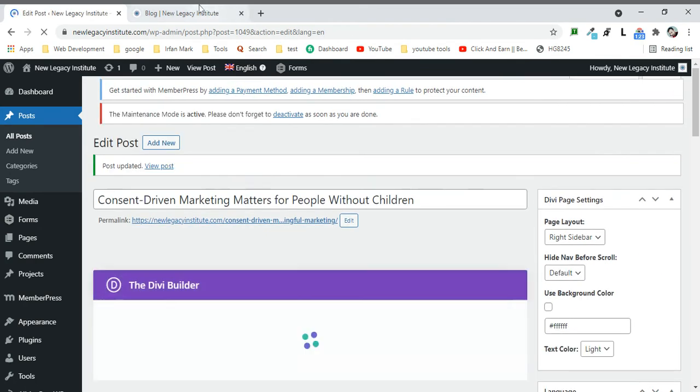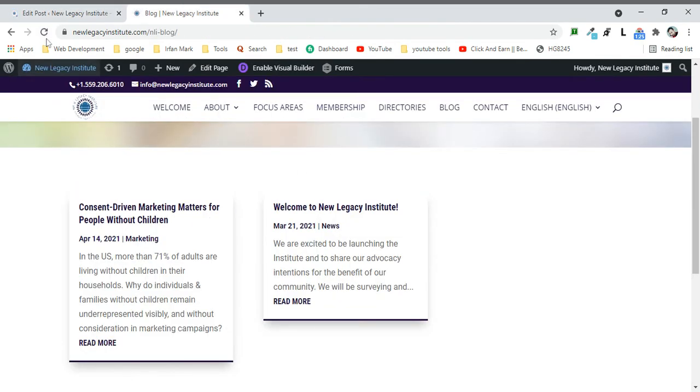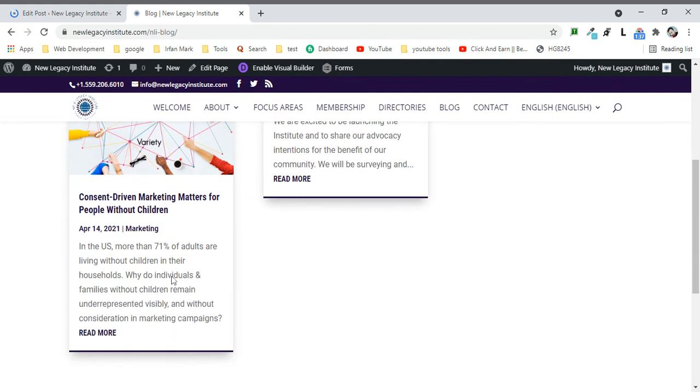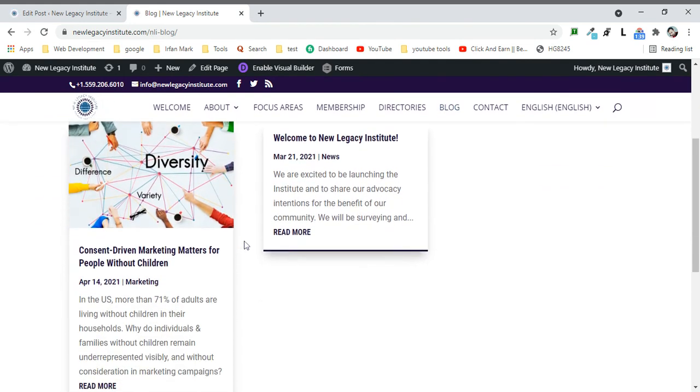After updating, you can see the blog. Here the image will be added. Now I am refreshing the page, and you can see the image on the blog post.